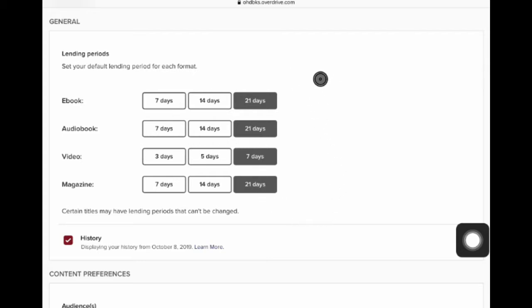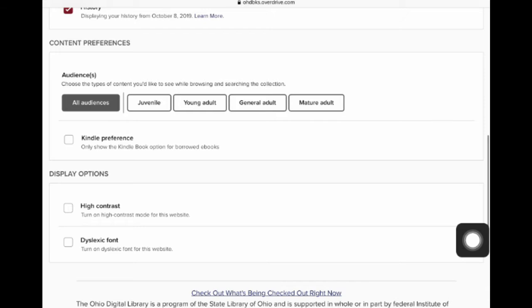So let's say that you're a very fast reader and you want to pass along books fairly quickly. You can bump it down to 7 days. If you're a slow reader, you can have it for 21 days. Just to kind of move things along a little bit. You can also decide whether or not you want to keep track of your history. And then a couple other things.